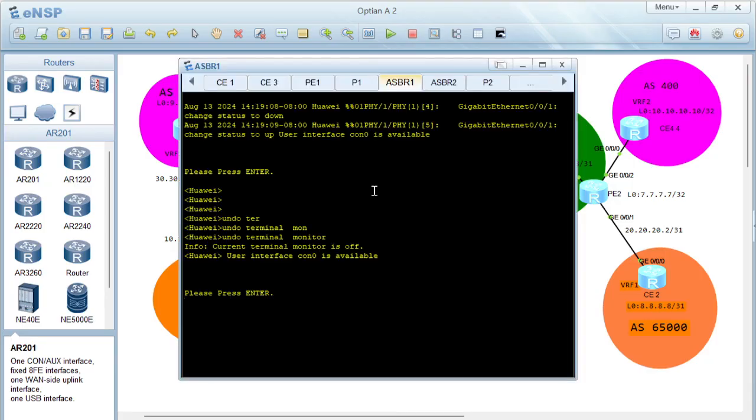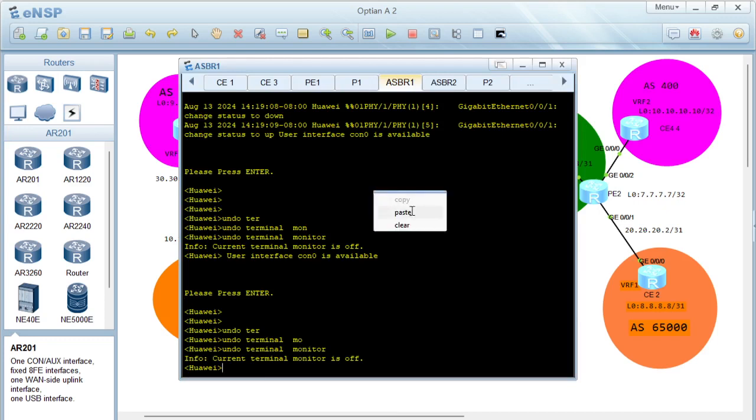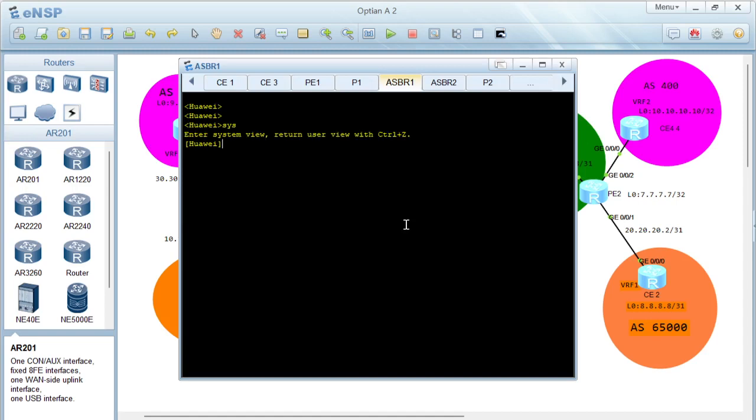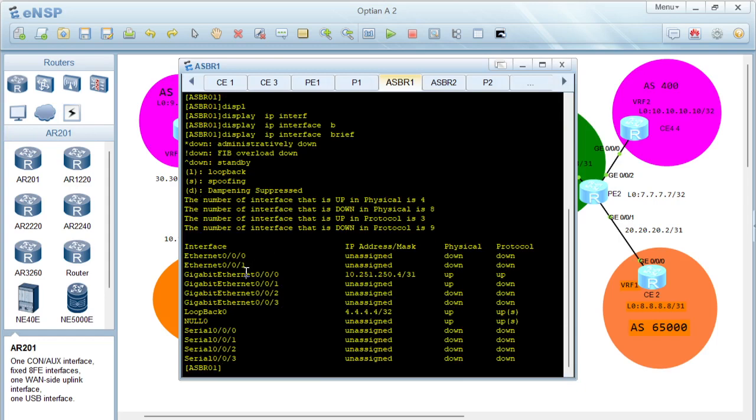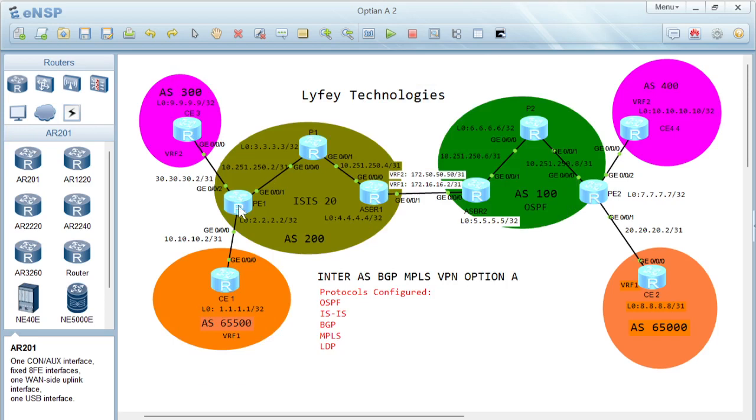So on this SBR, we will undo terminal monitor again, then just clear the screen so that it's clear. So we can configure the interface IPs. Display ip interface brief is the command that we'll use to be able to see the interface IP configured on this router. So we have a gig 0/0, and then we have loopback 0 with 4.4.4.4/32. So once we have configured the interface IPs, we need to move to the next step. Remember, I've mentioned that we need connectivity between these nodes.